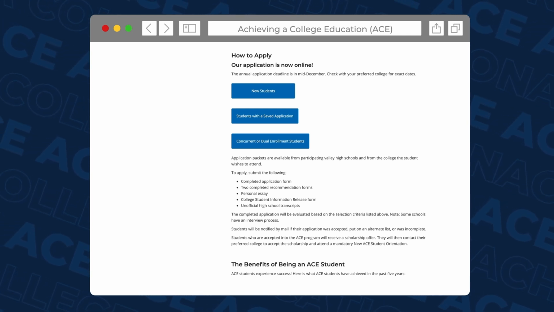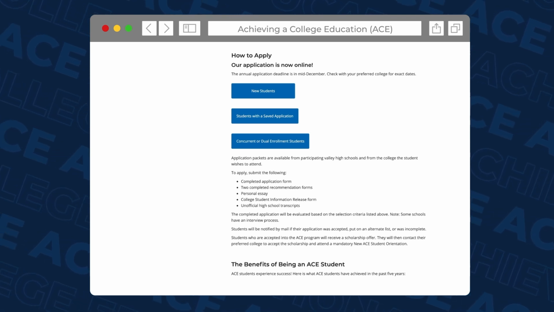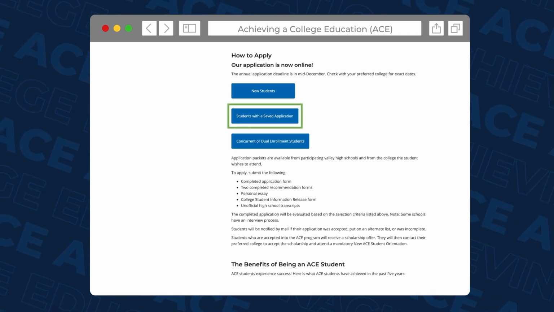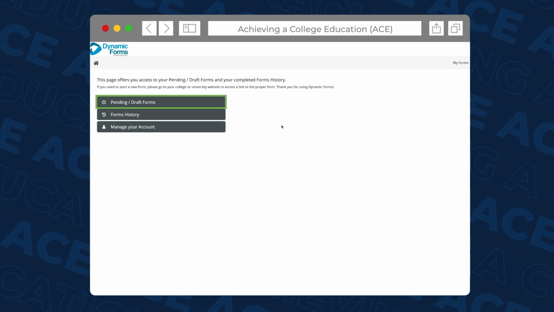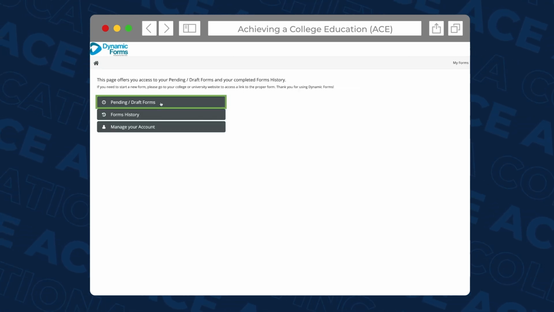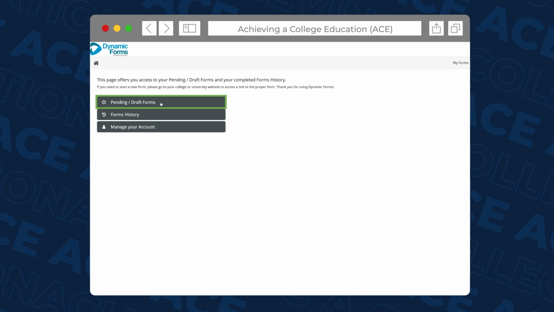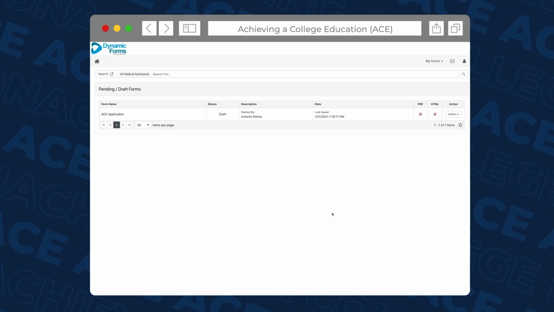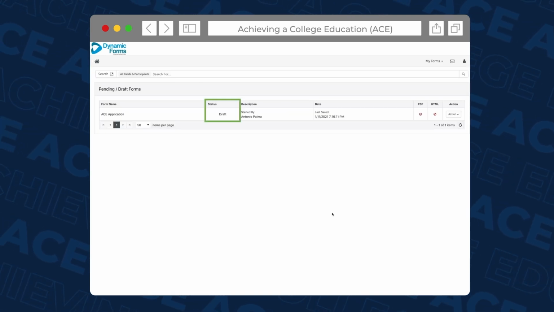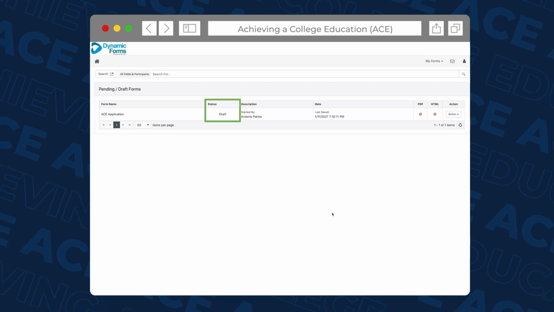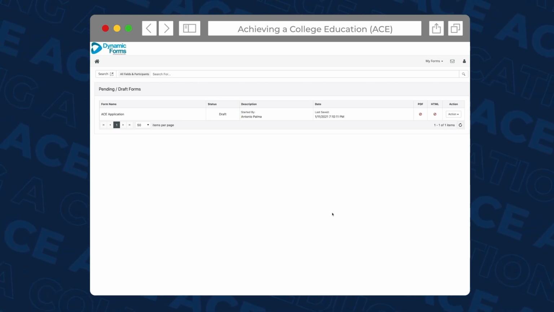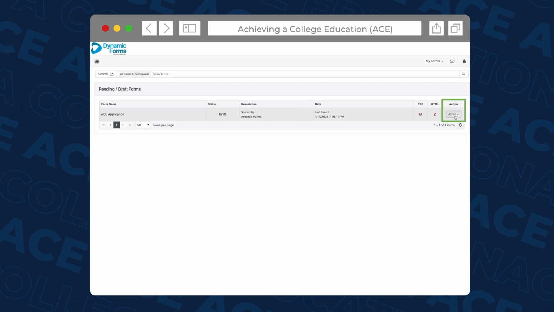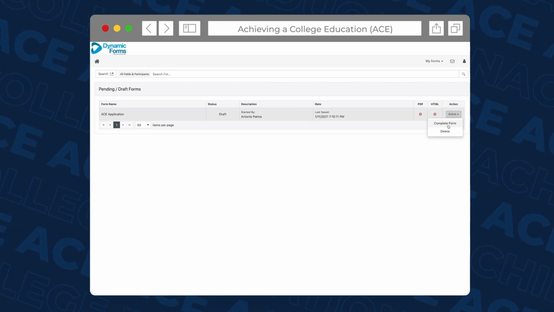Go to the ACE program page and click on Students with a Saved Application and sign in using your login credentials. Select pending draft forms from the available options. You should only have one form that you are working off of. The status column will tell you whether it's in draft mode and needs to be finished or pending, which means we've received it. To continue with your application, click the Action button and select Complete Form from the drop-down menu.